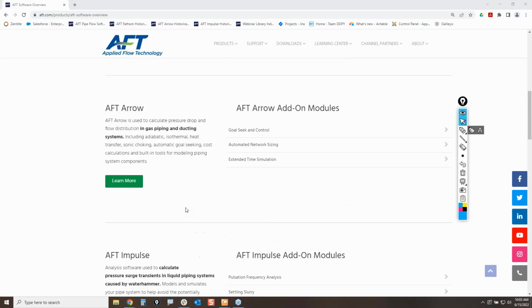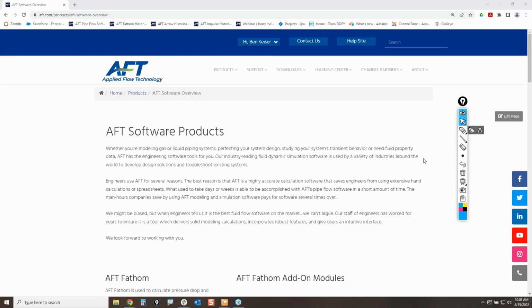Something that is really useful about our latest versions of our software is that the help file is on our website. If you go to aft.com, you can access the help site even without having a license to the software. Once this page loads, we'll be able to take a look at the help file for AFT xStream. I seem to be having a little bit of an internet delay, and now it's starting to come up, it looks like.